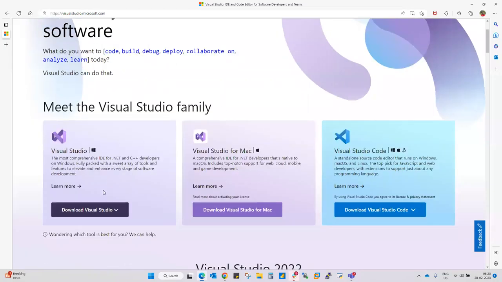Visual Studio. Yeah, third one. Okay, this one? Yeah, yeah. Windows 64. Windows 64. Yes, yes.